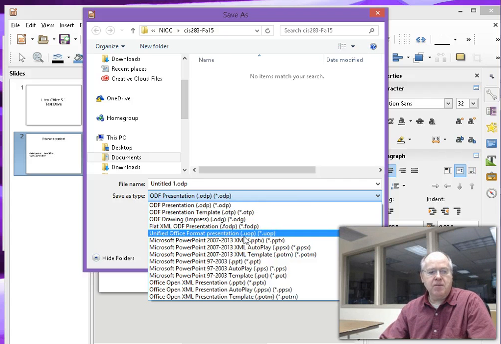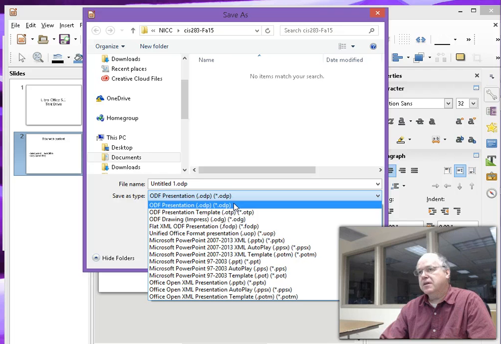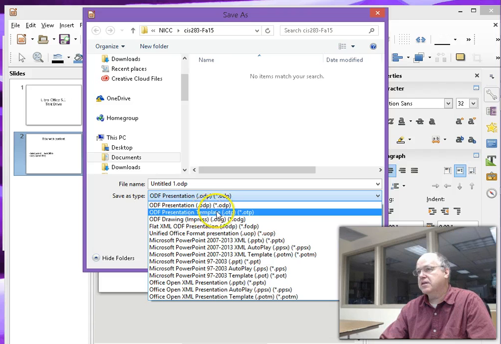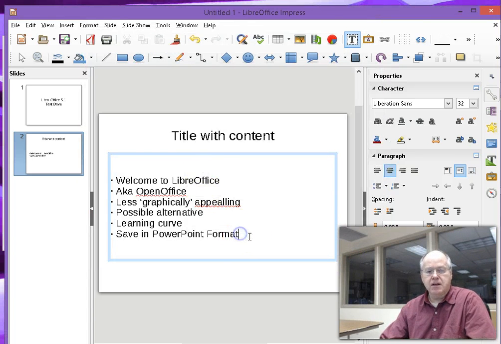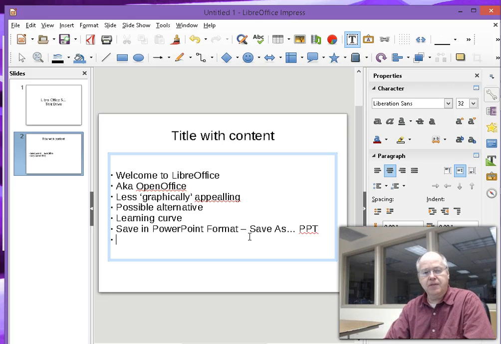Look at that. I can save it in Microsoft PowerPoint 2007 to 2013 format. So it will let me export doing a save as. So that's a good thing. Nice thing about PowerPoint, they didn't used to do this until 2007. They will open ODF format. They will open Open Document Format without me having to do the save as outside of LibreOffice. So yes, do a save as, will let me save it in PPT format. So that's a good thing.